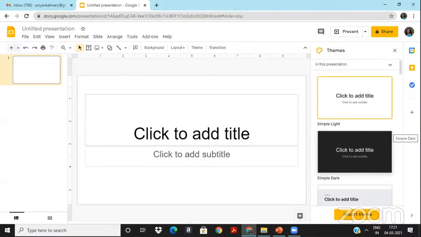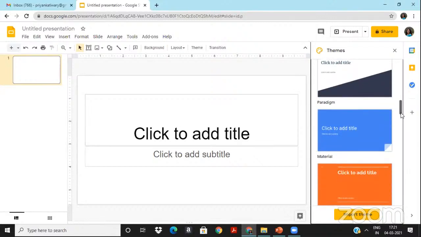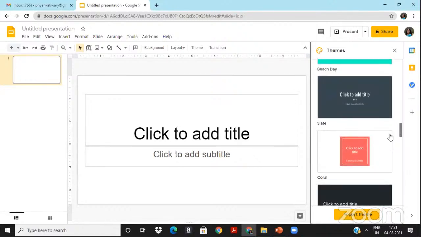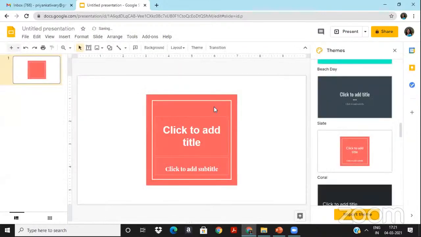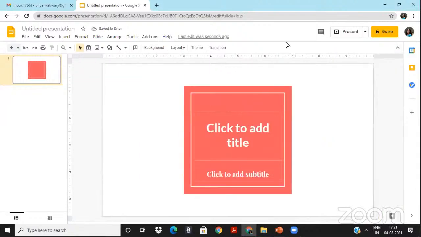So how can you choose? You can just scroll or choose any one design. For now, I'm just going to take a simple one, and I'm going to go for this one. When I choose this theme, just see the changes. I've chosen it, I'll close it, and this is what is ready for me to work upon.